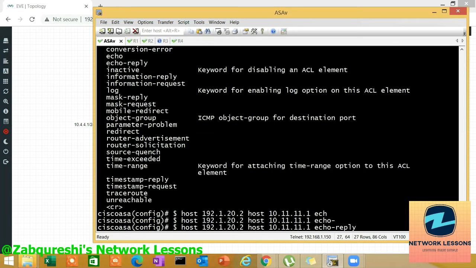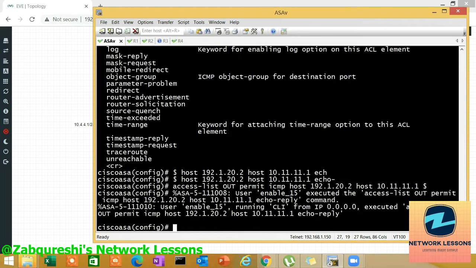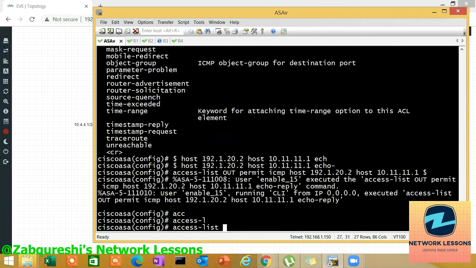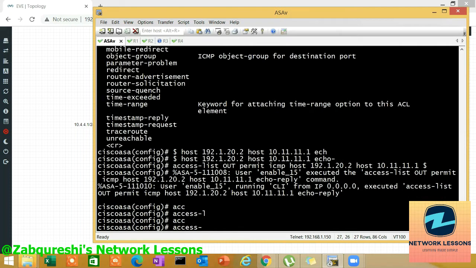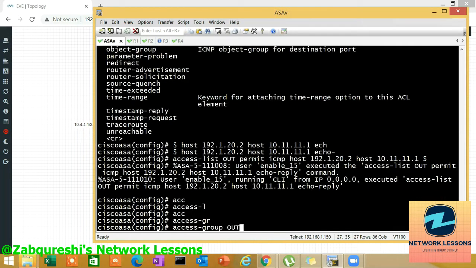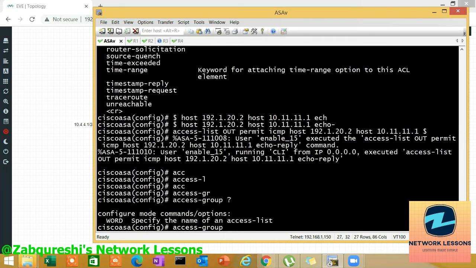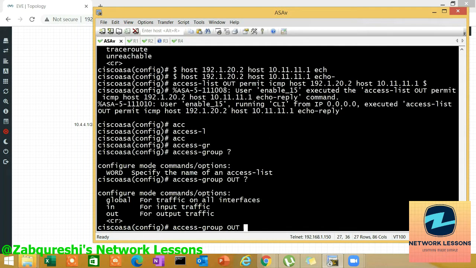So that is the very granular access list that I want. Then I will apply this access list out. This is not access-list, actually, it is access-group to apply. Then I'll specify the name of the ACL, that is out, that I configured here, right? This one. And after that, you have the direction, for input and for output.